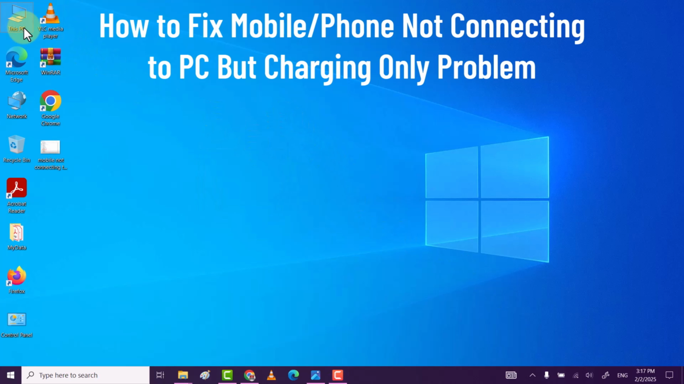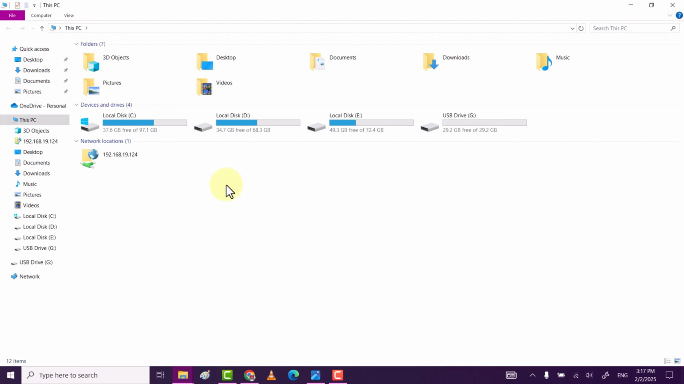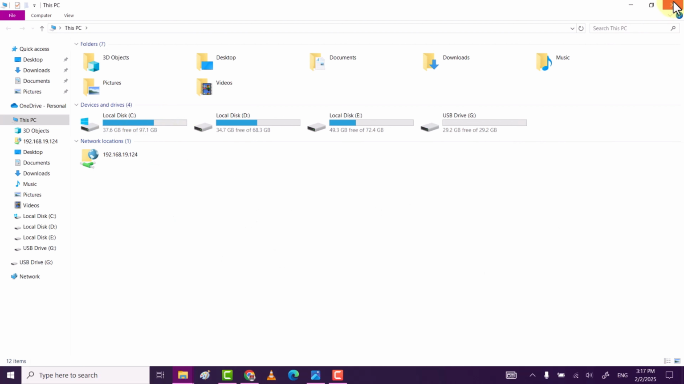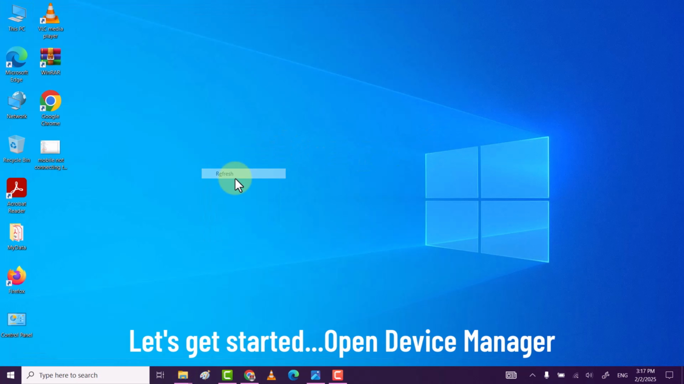So in today's video, I will show you how you can fix your Android device or mobile phone not connecting to PC or laptop through USB cable. So let's get started. As you see, I have connected my mobile phone to this laptop, but I don't see any device here. So to fix this issue, you have to open Device Manager.